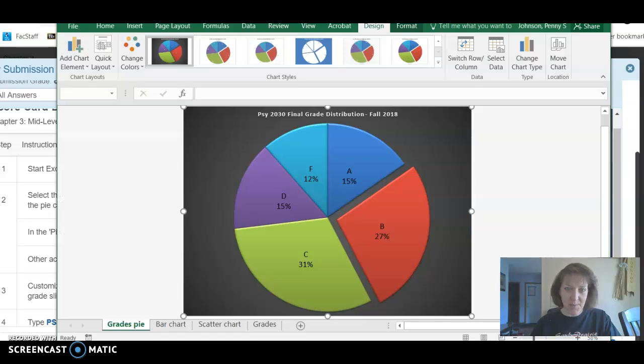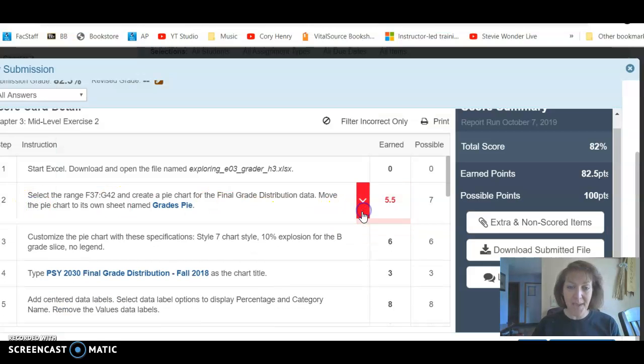Let's see if I can get that up here. And it's the smallest thing, but you do not have a capital P for the word pie. That's what it doesn't like for that one. And we'll see that actually reoccur in other steps as well. You have to type whatever it tells you to type exactly as shown. So uppercase is uppercase, lowercase is lowercase, and so on and so forth. All right, so if you fix that one, it'll give you the points back there.